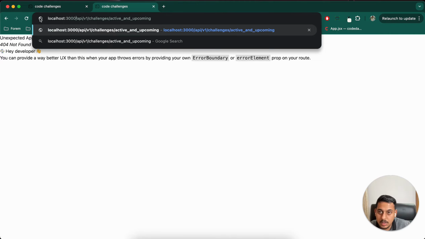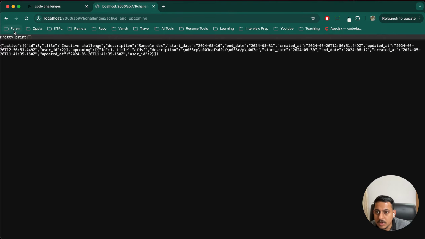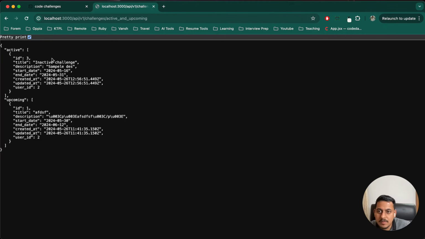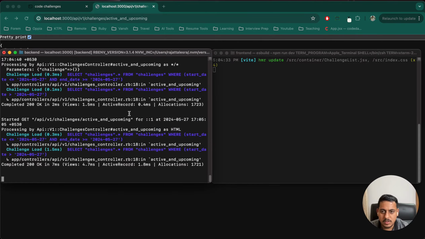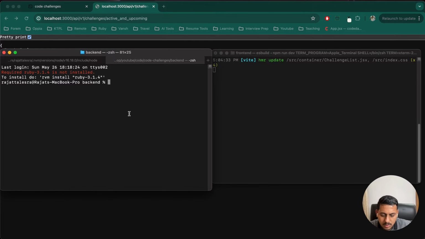Localhost 3000. Yes, we got the data. So inside active, we have this inactive challenge because of the dates and everything. Why is it? Yeah, the name is confusing. Maybe I should quickly change it to get rid of that confusion.